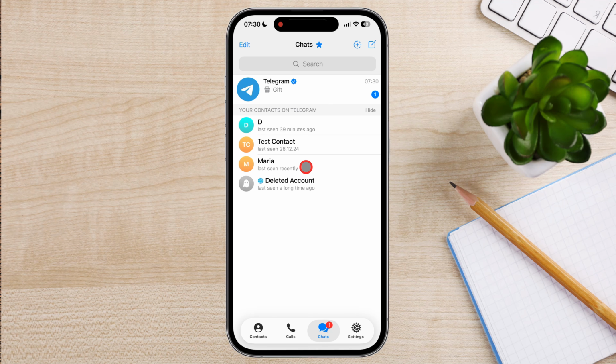Also, enable two-step verification immediately. Go to Settings, then Privacy and Security, and two-step verification. This adds an extra password to your account, so even if someone steals your SIM card, they cannot access your messages.